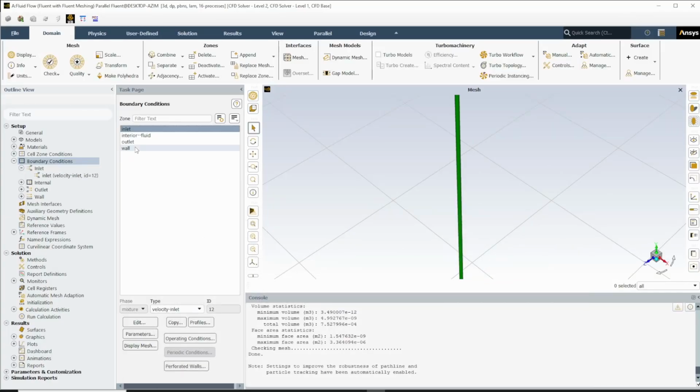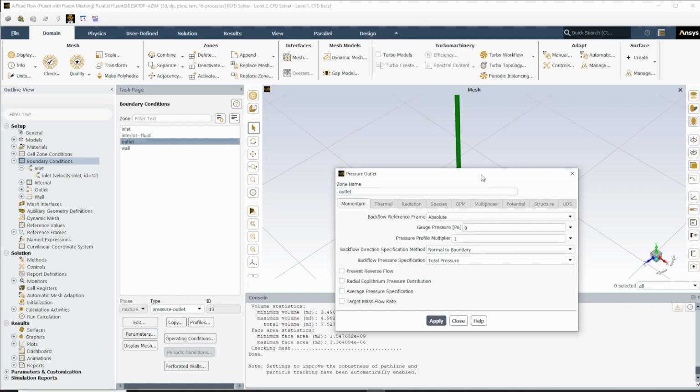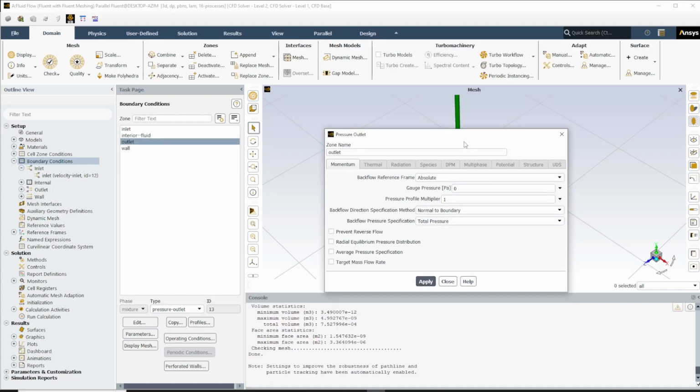So next we will go to the outlet. When we double click here at the outlet, our outlet will be a pressure outlet, you can see here. For our pressure outlet, the pressure is 0 gauge pressure, 0 Pascal. So we set this as 0 Pascal gauge pressure, and we don't have to change anything else. It means that the gauge pressure is 1 atm, which is equal to 0 gauge pressure, 0 Pascal. So we click apply and close.